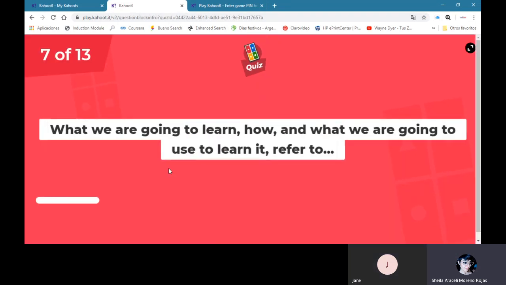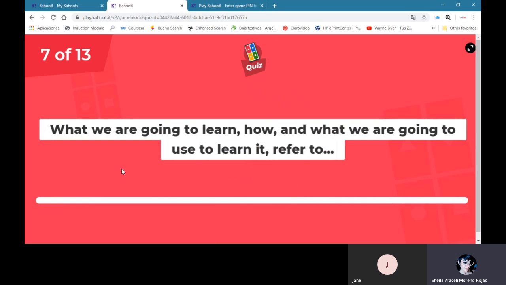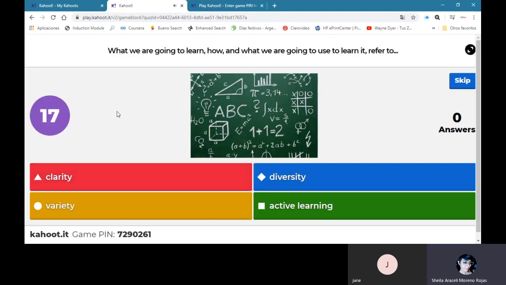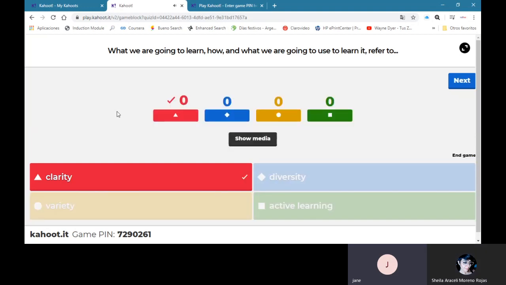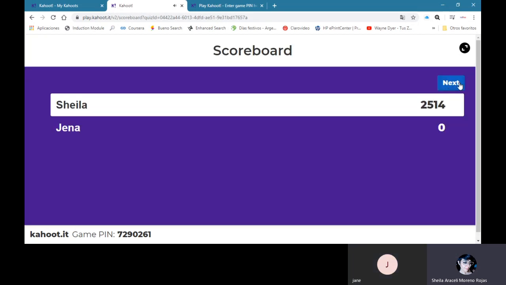Next. What we are going to learn, how, and what we're going to use to learn it refer to clarity, diversity, variety, learning. I think all of them are important, but the correct choice is clarity. Yes, clarity. Time was over, so we didn't get any point.